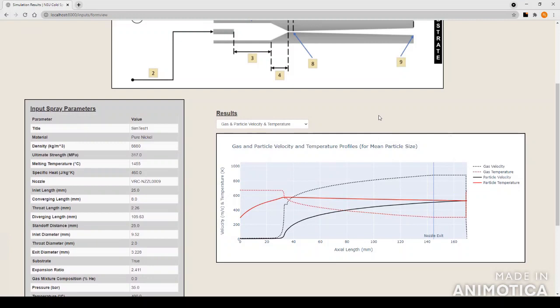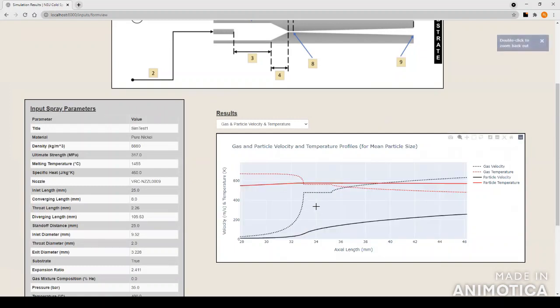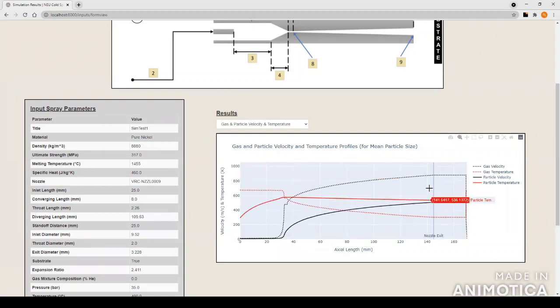So the first plot displays the velocity and temperature profile of the gas and particles throughout the length of the nozzle and the standoff distance. And remember, we have a distribution of particle sizes. This displays the data for the mean particle diameter. And note that this region of interest right here is the throat location. The nozzle throat location is what it corresponds to. And right here, we can see that this corresponds to the nozzle exit location, and then this would be the standoff distance right here, with the rightmost wall of the plot representing the substrate location.